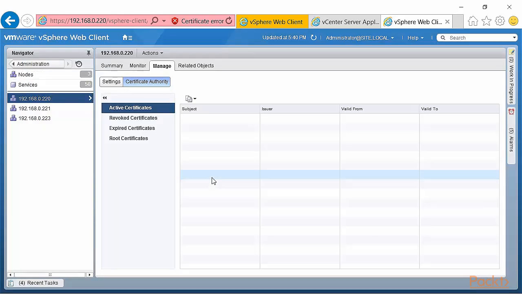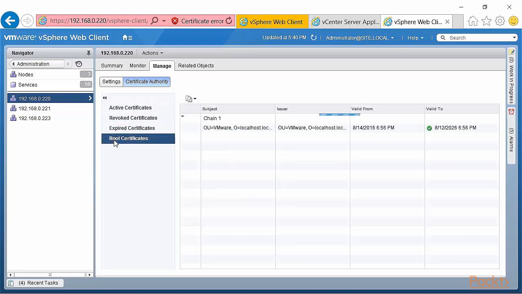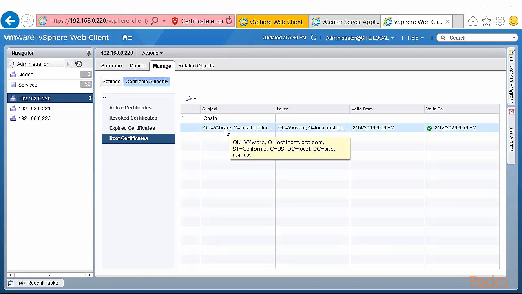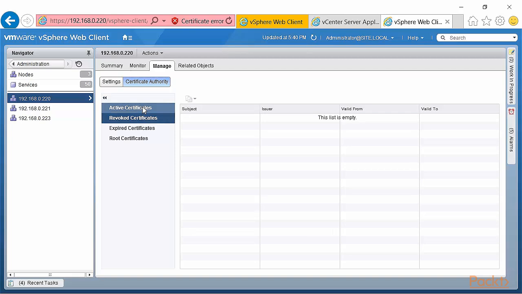And I have the ability to actually review active certificates, revoked certificates, expired certificates, and root certificates. So let's just look at root certificates. So here we have that one chain from our embedded platform services controller. It's right here: OU, VMware, and site.local. That's what we have there, and that's the embedded platform services controller. We will not find any expired certificates or revoked certificates right now. We can do that from the CLI.